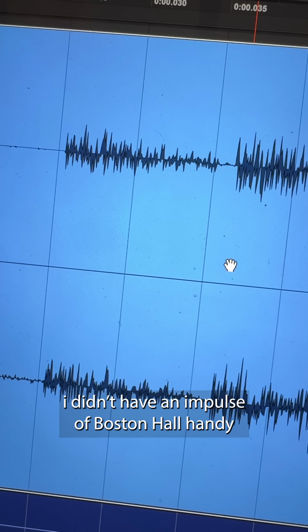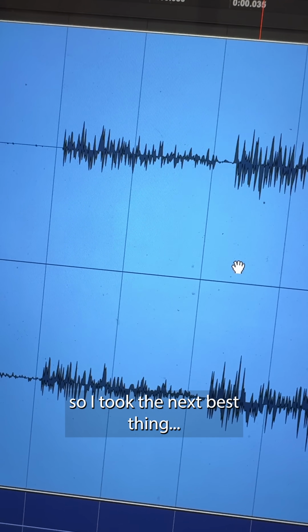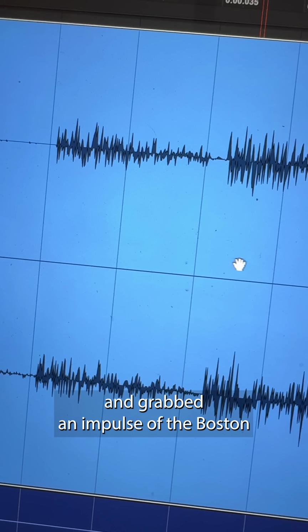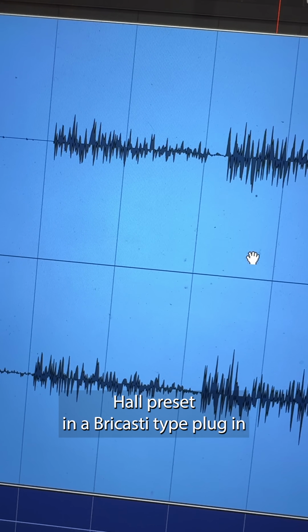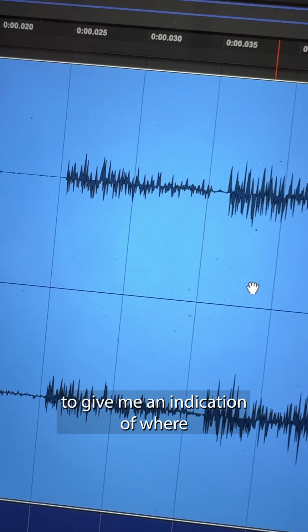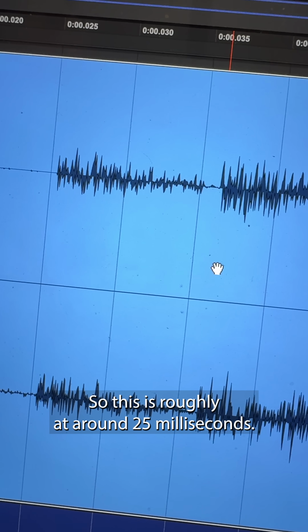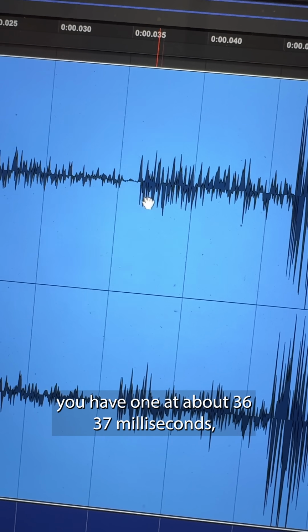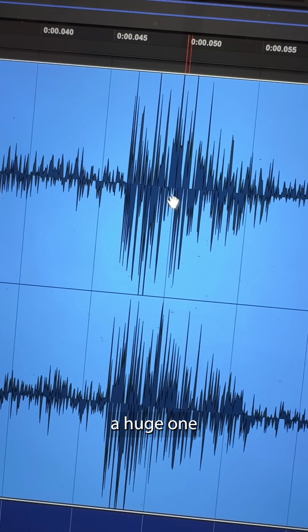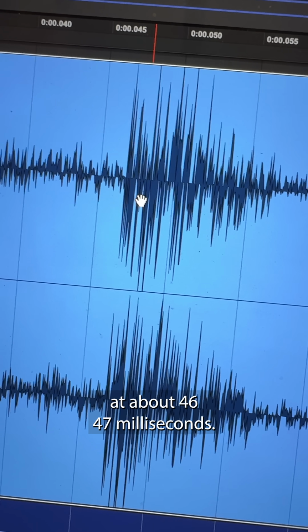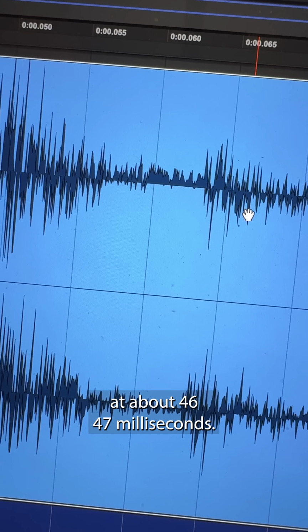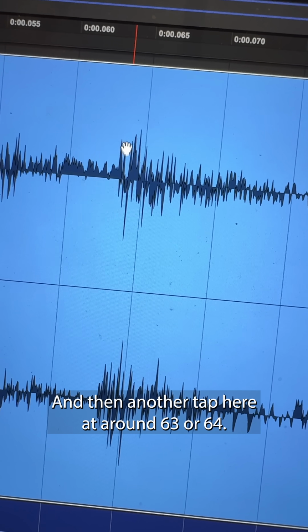I didn't have an impulse of Boston Hall handy, so I took the next best thing and grabbed an impulse of the Boston Hall preset in a Bricasti type plugin to give me an indication of where the early reflection taps are. So this is roughly at around 25 milliseconds. You have one at about 36, 37 milliseconds, a huge one at about 46, 47 milliseconds, and then another tap here at around 63, 64.